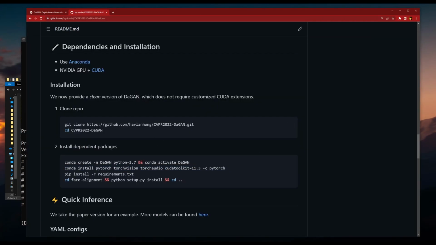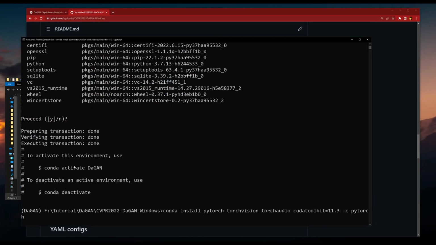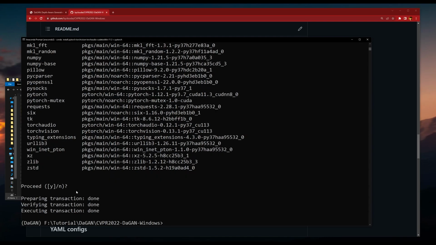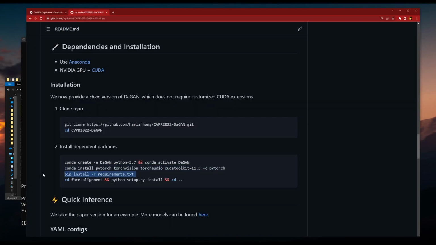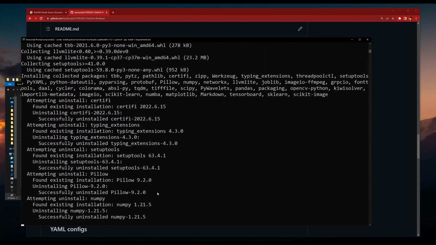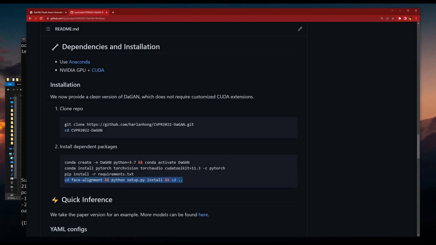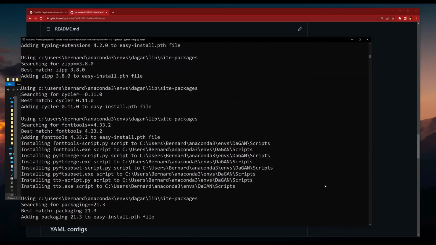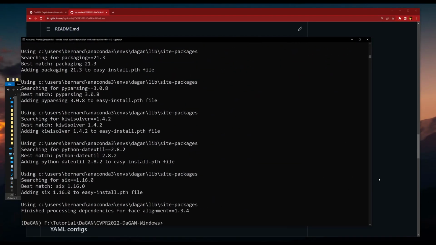Let me just copy the second line, conda install PyTorch. Press enter. Okay, it's done. Then you go to the next line, pip install -r requirements.txt. Everything should work because I specified all the right versions of the dependencies. After that is done, we're going to copy the last line and paste it here. So that is done. Right now we've just finished setting up the virtual environment for DaGAN.